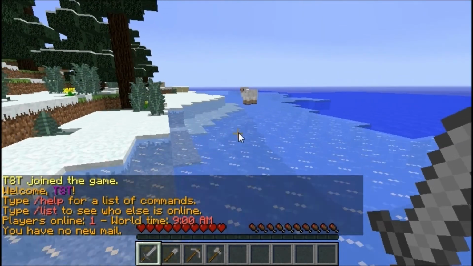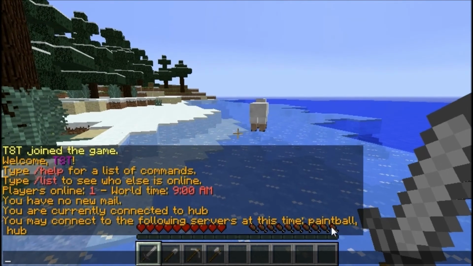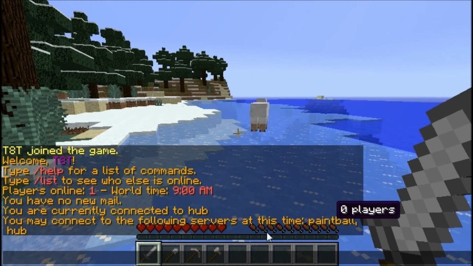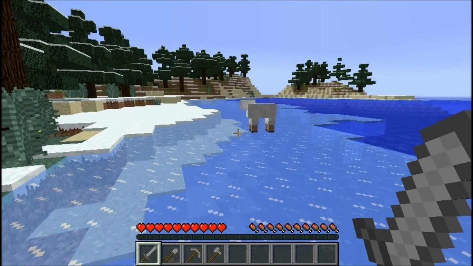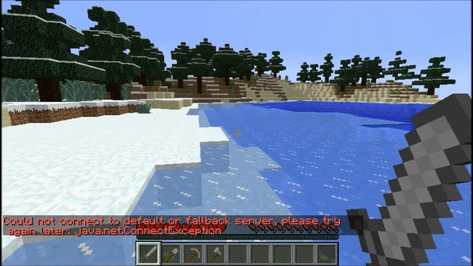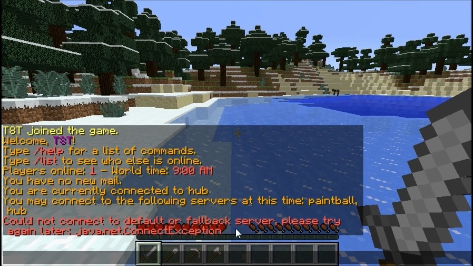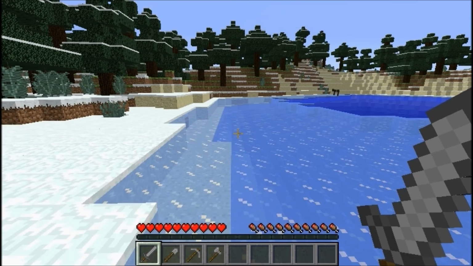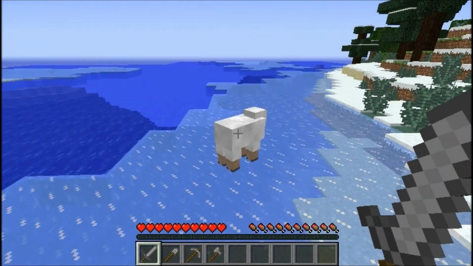And now there's a new command for you. It's called /server. You can see these servers. These are the servers that we specified in the config. So like I said, we did the hub part, and you can see how many players are online. And then we did paintball. You can tell if a server is down by trying to connect to it with /server paintball, and if it gives you a server error, then that means the server is offline. So technically it's shut down.